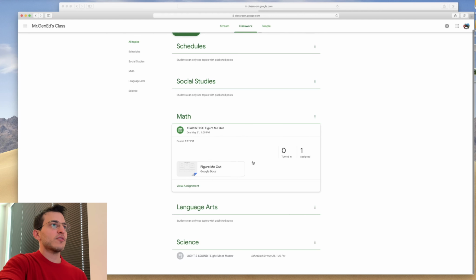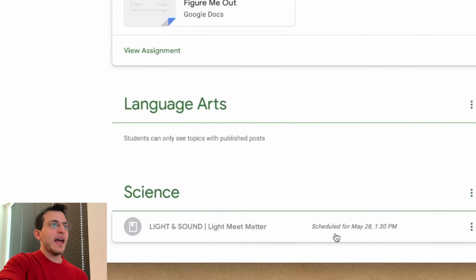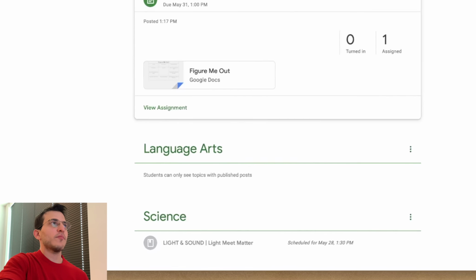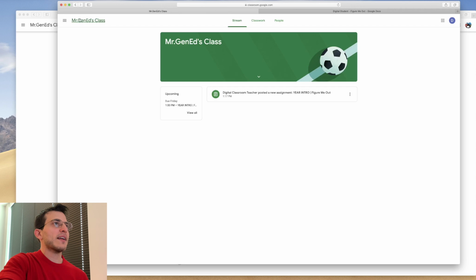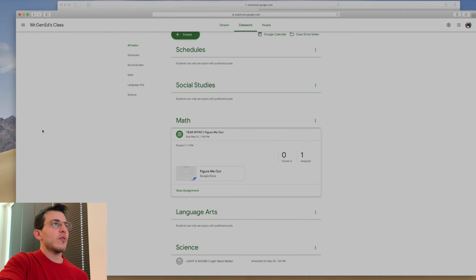At the top of your screen, in the science section, you will see that it's in gray and says scheduled for the day and time you chose. And from the student's perspective, if they go back to their home screen and their classwork section, they won't even see the science assignment you've scheduled. So it's a great feature to use, scheduling.